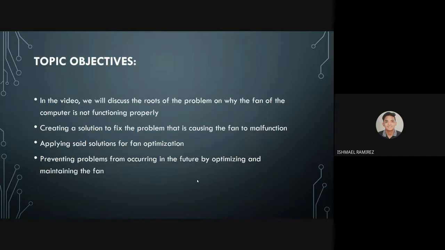So next is applying said solutions for fan optimization. After devising solutions and creating fixes to the fan, we will now be applying them to the fan for better optimization and function of the fan as well. And finally, preventing problems from occurring in the future by optimizing and maintaining the fan. So again, we don't want these problems to happen in the future. So in this presentation, we will also give tips on how to prevent these problems from happening again.